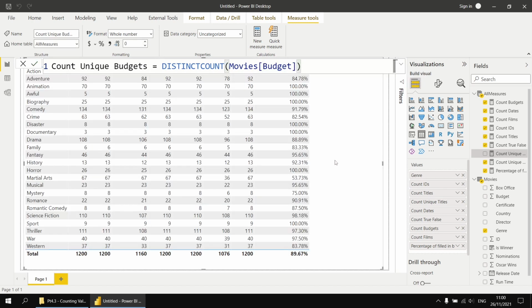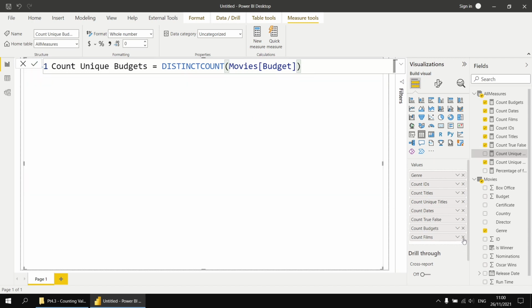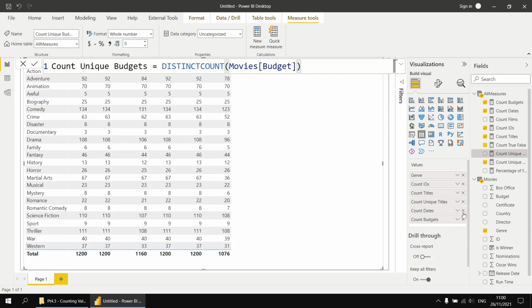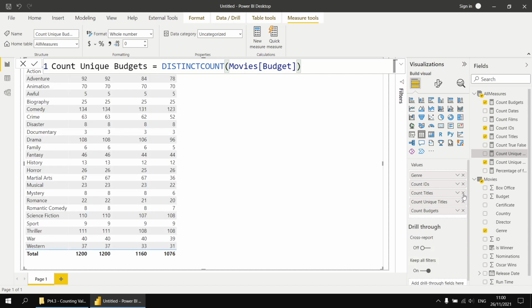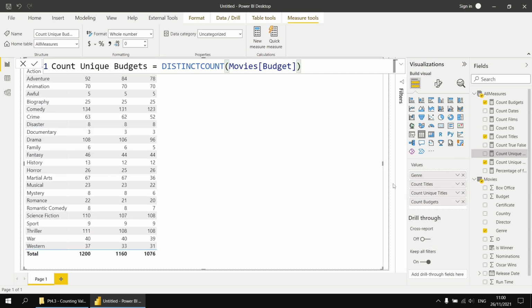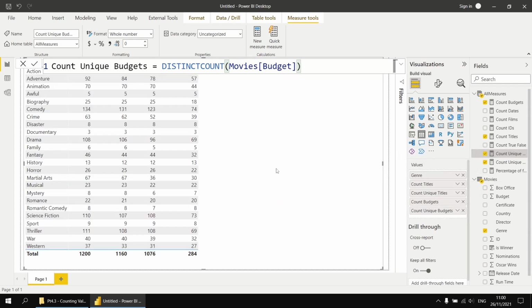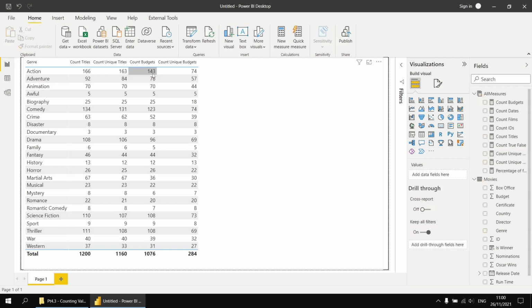And then let's add it into the table. In fact, let's tidy up the table a little bit. So I'm going to get rid of the percentage filled in, the count of films. I'll keep the count of budgets, but we'll get rid of count true false, count dates. We'll keep the titles and the unique titles as well. Get rid of count of IDs. Okay, so we can get the count of unique budgets and drop that next door to the count of budgets. So once again, you should see that we've got a definite difference between the counts for all values and unique values.